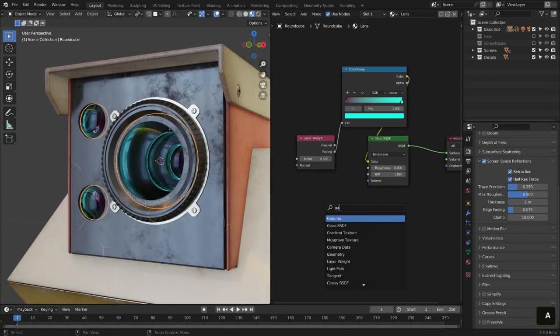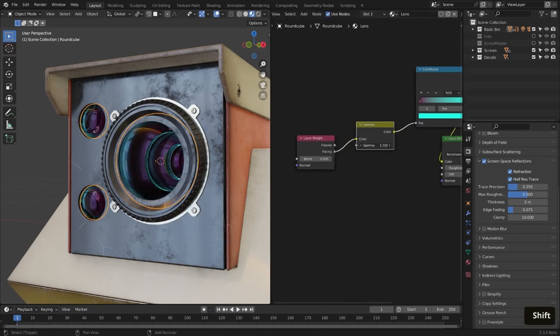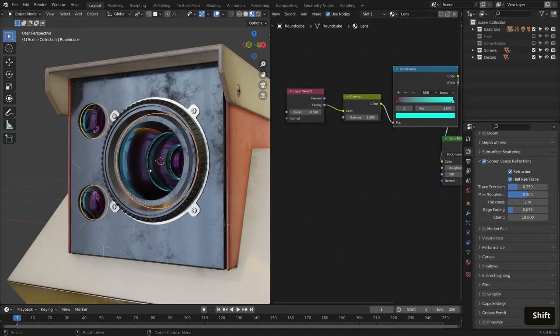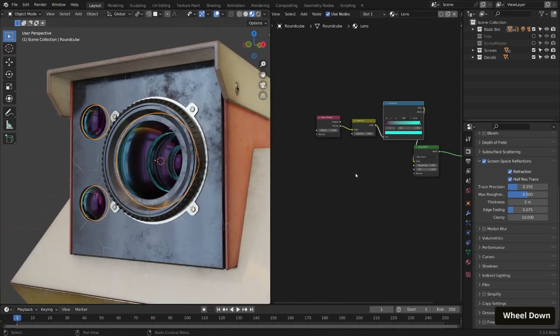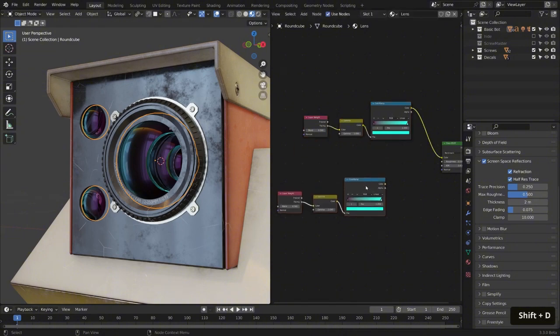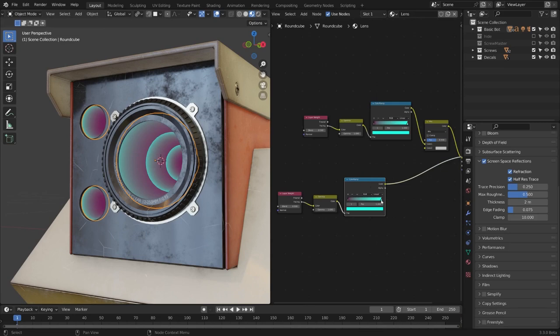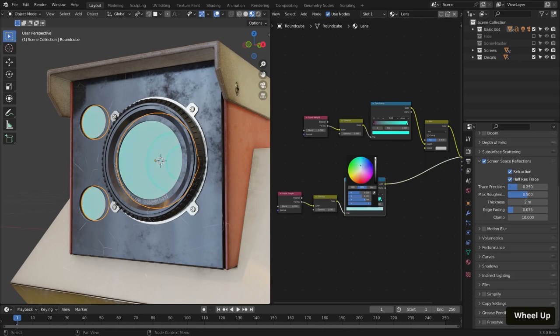We can also introduce a gamma node between the layer weight and color ramp if we want to tweak the falloff. Now this is looking good, but for me it's a little bit too saturated and dark. So let's just duplicate this chain of nodes here and mix them together in order to reduce the saturation ever so slightly in the center of the lens. So let's just hook up our second chain. We want the center of the lens to be more of a white, maybe slightly off white, and the incidence angle or the glancing angle as very dark.